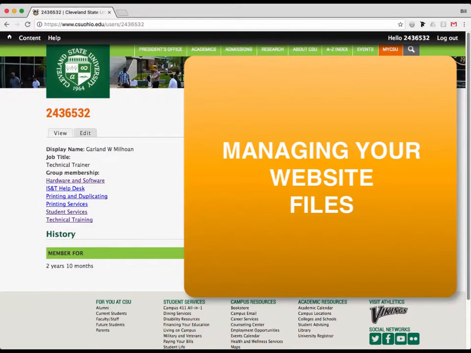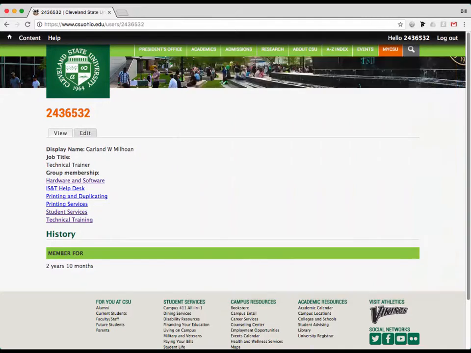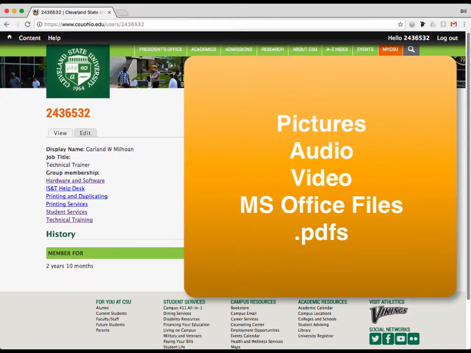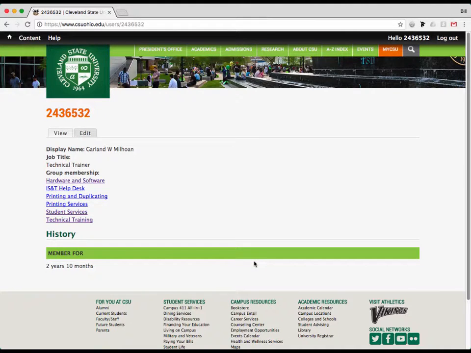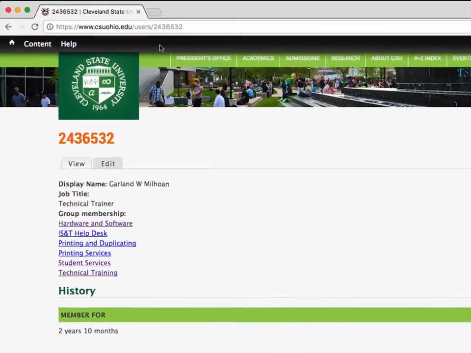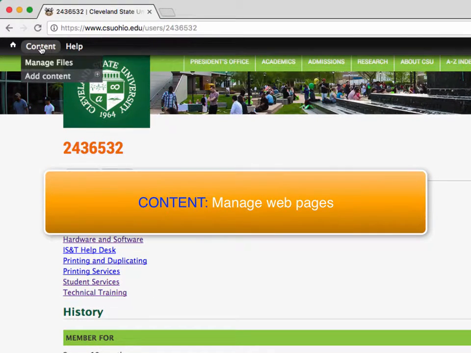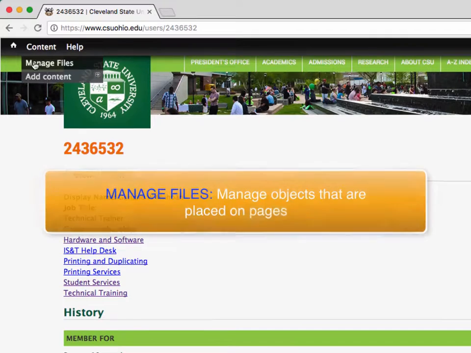In this module, we'll talk about how to manage the files that go on pages, things like pictures or audio or video or PDFs. Now, as we talked about before, in the content area, there is a special management section for dealing with your files. If you go up to the black navigation bar, all the way to the left, you'll see the content menu. Come down to Manage Files.